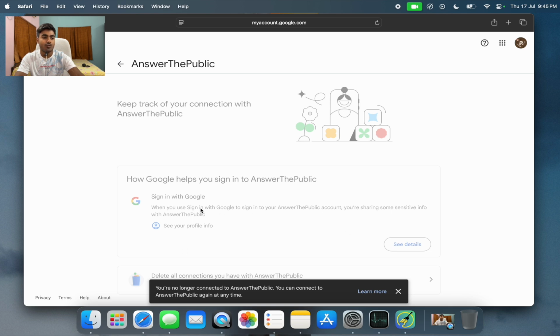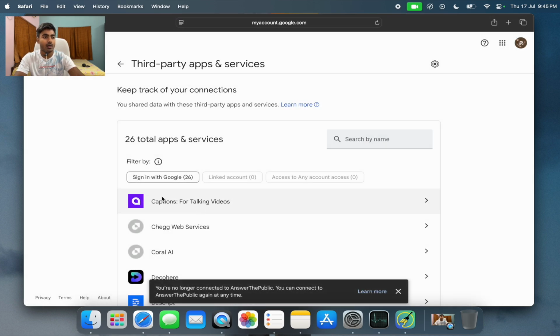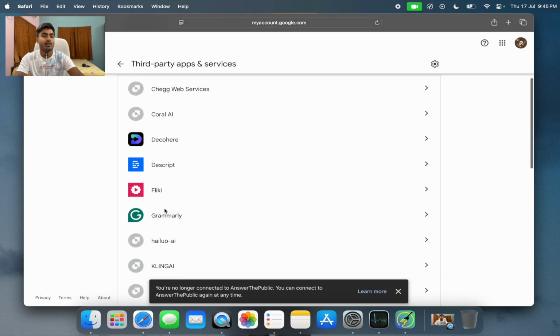You can see it's showing you are no longer connected to Answer the Public, and you can connect to Answer the Public again at any time. Okay, so go ahead and it will be removed. As you can see, it has been removed.